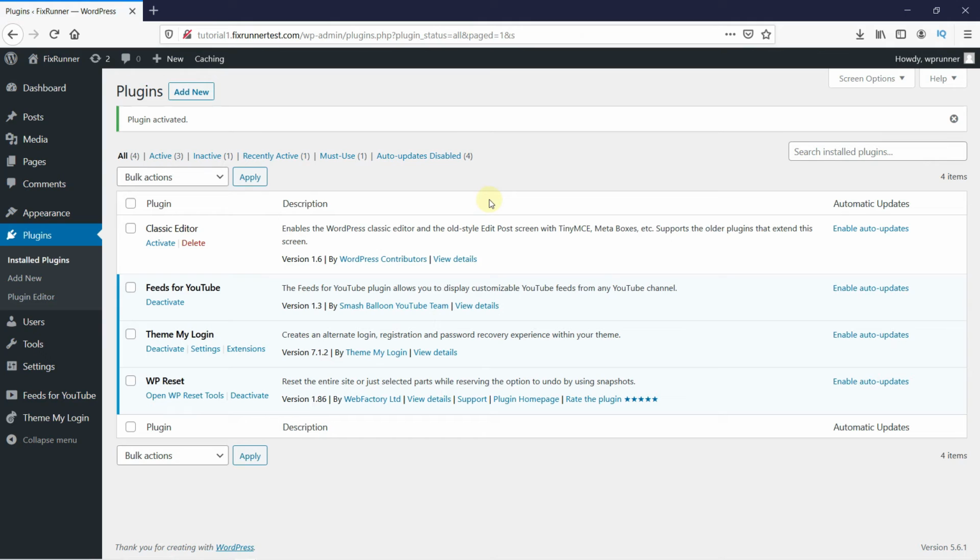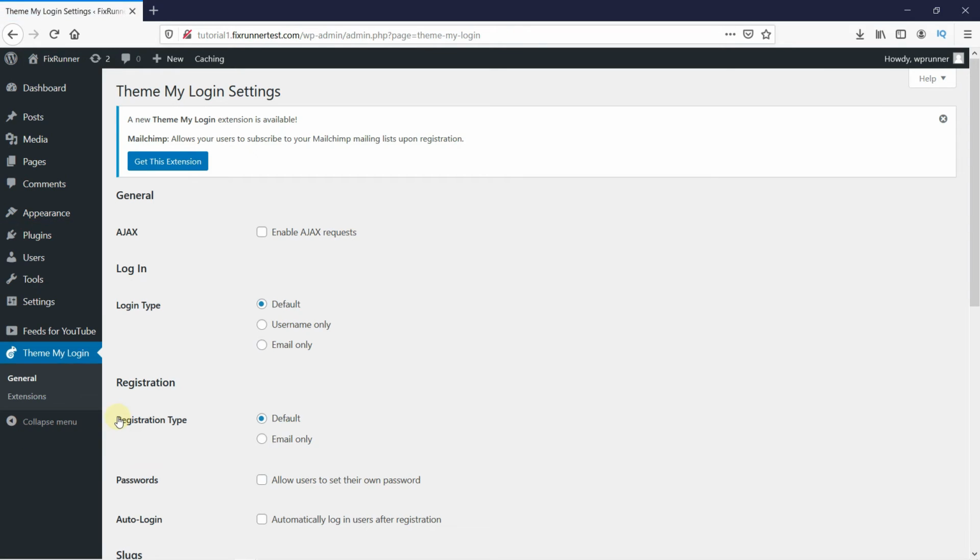Once the plugin is activated, you get redirected to the plugins page. And if you notice, you'll see the Theme My Login icon on your dashboard. Go to the icon and click on General. Here, we're going to configure the plugin.